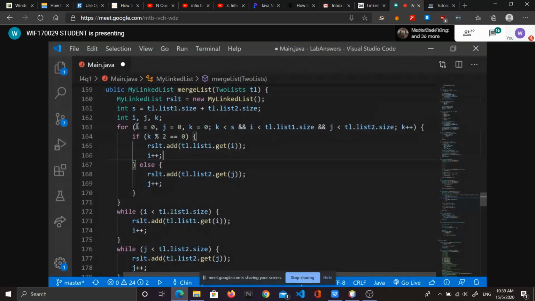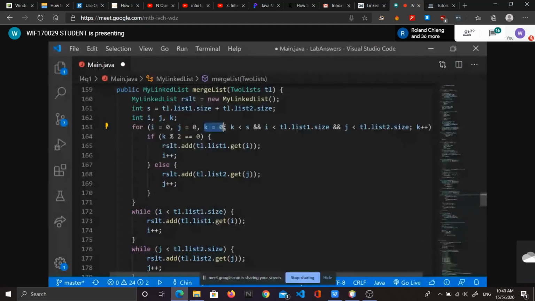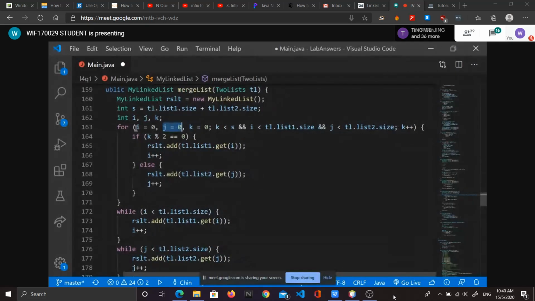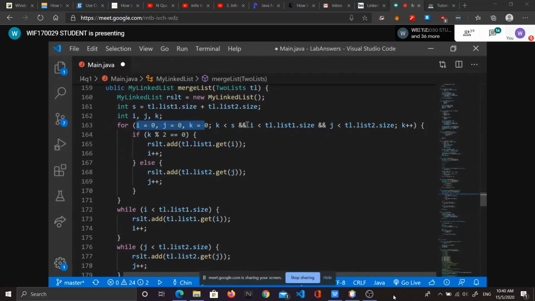But moving on, the three variables i, j, k. K is a counter to count towards S, the total size. I counts towards the size of my first list, and j counts towards my second list. Actually, I don't think I need to define these because I already defined them here. I think in Java, by default, the value will be 0, but I don't want to mess up myself, so I still initialize them. So that's the initialization of i, j, k.